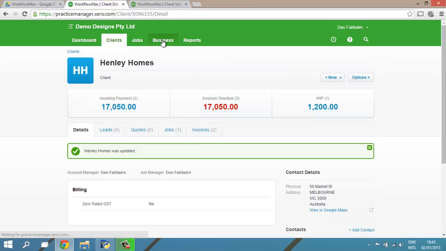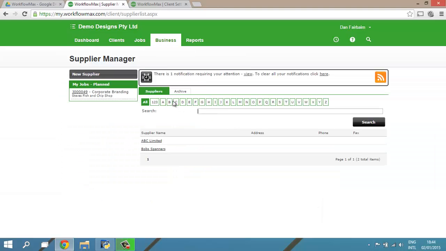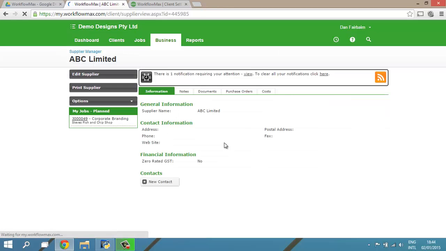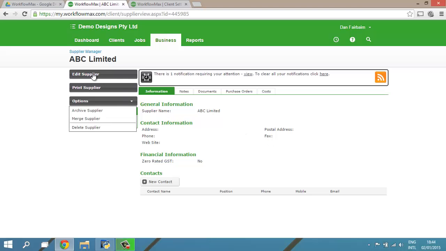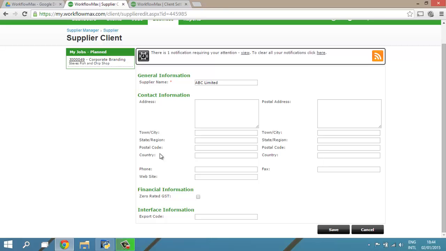and we'll go to one other area. So we'll go business and we'll go suppliers. Now the supplier screen is still in the old user interface, so you can click in and you can see all of the details against a supplier. You'll notice it looks like the old style, or you can edit the supplier, and there's very similar information here to enter in as well. So that's entering clients, entering suppliers, and editing both of them.